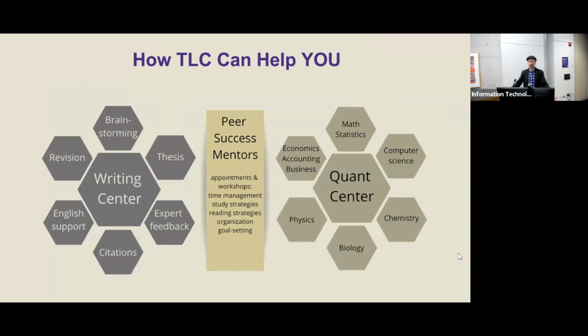Okay. Let's talk a little bit about what the Writing Center and Quantitative Center do. I'll start with the Writing Center. I confess, before I started working here 12 years ago, I had no idea what a Writing Center was. I had never heard of it. But I really wish that I had, because I think it probably would have helped me a lot. There are so many things that you can do at a Writing Center.